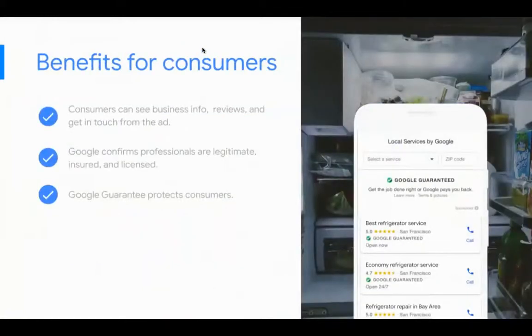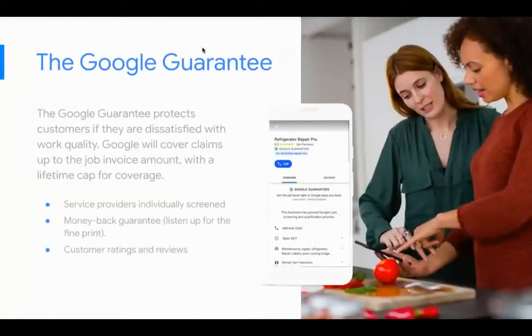Now, it's also a benefit for consumers because it helps them quickly and easily discover and connect with service providers with confidence and gives them that guarantee. Being a Google Guaranteed business lets potential customers know that they've found a trusted business with the reassurance of a money-back guarantee if the service provided doesn't meet their needs.